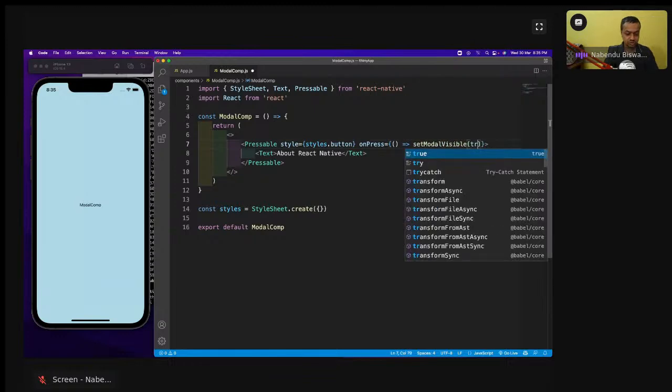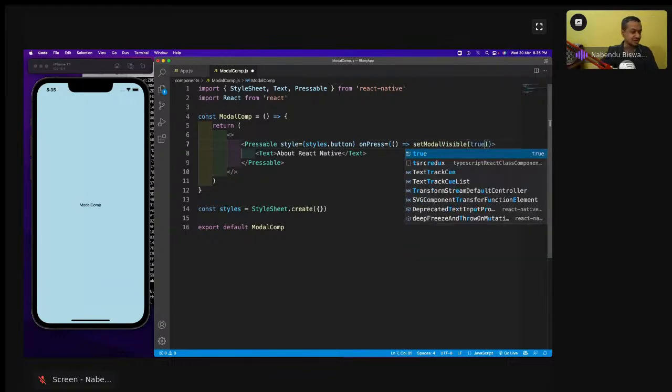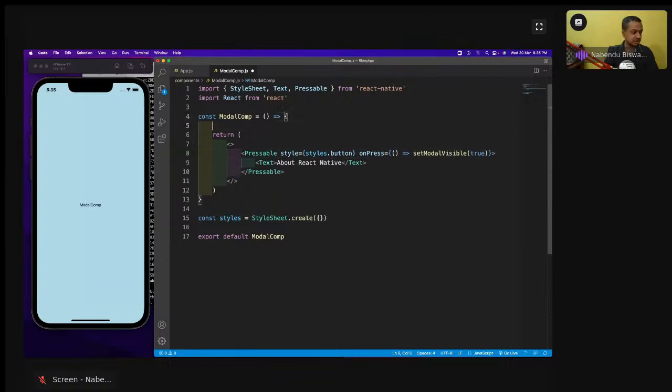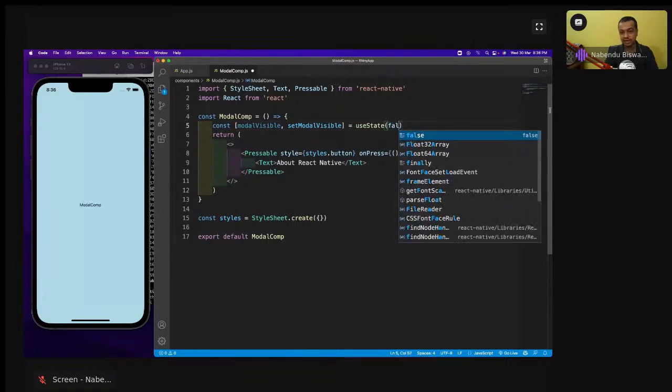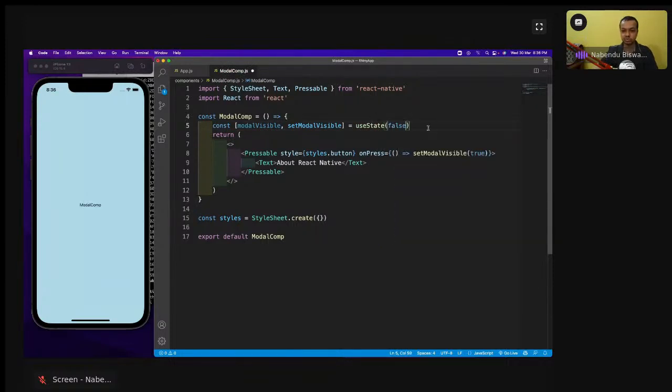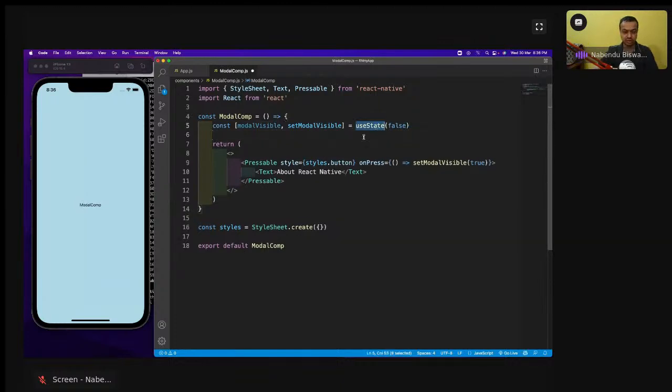This is something I should have created earlier. On press there will be a useState. So const modelVisible, setModelVisible equal to useState of false. Initially it will be false. The moment I press the button, it will become true. Then I will import useState like this.